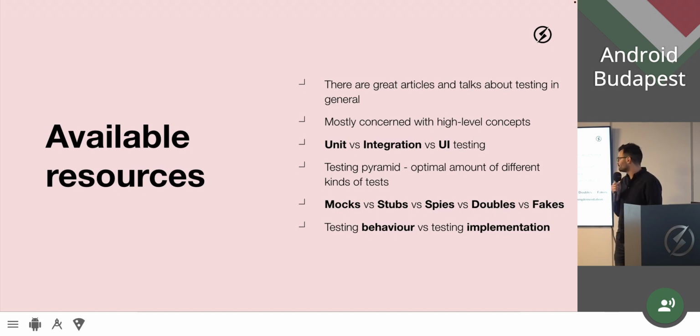But let's dive in. So, if you start to look for resources about testing online, then what you will see is that there are really great articles and meetup talks about testing in general, like really high-level stuff. It will be covering unit tests and integration tests and UI tests and smoke tests and whatnot. And you will know all about them, and they will usually just draw a testing pyramid for you, which will tell you that, okay, these tests should be the most in your code base, and you should write less UI tests, for example, because it's hard to maintain them.